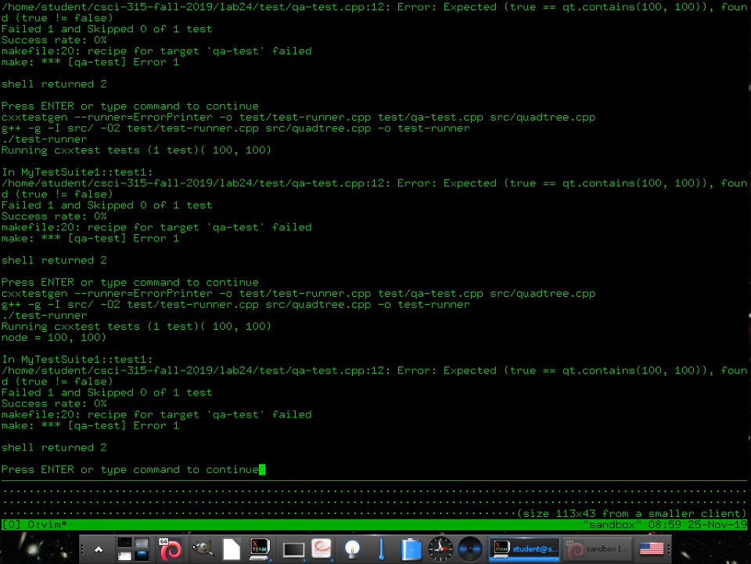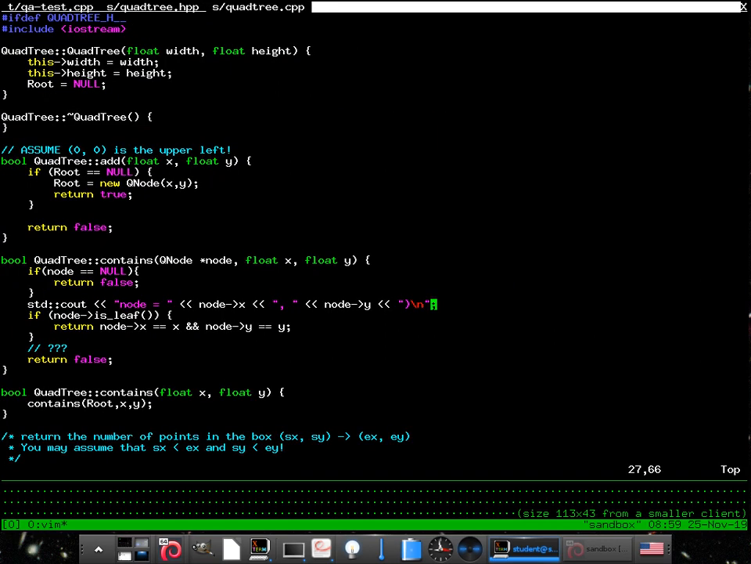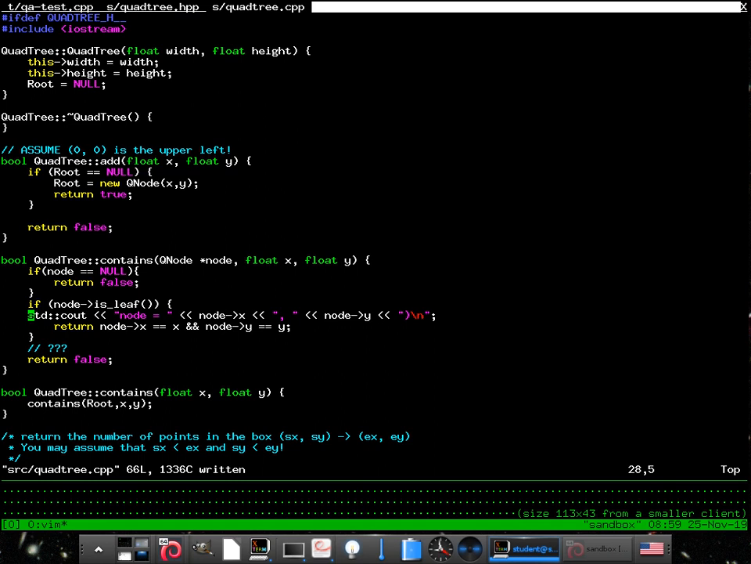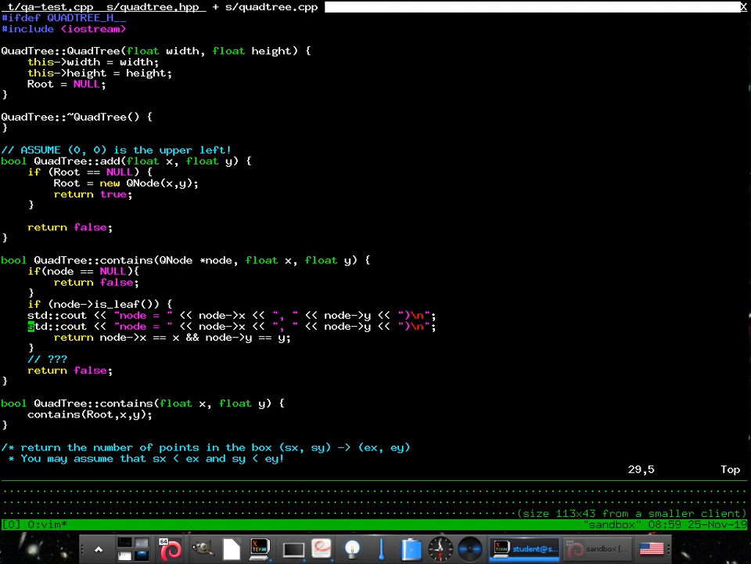Hey, it's not printing. Oh, no, it's 100, 100. It's right there. How are we messing this up? Node x equals x. Oh, is this the delta problem? I hope this isn't the delta problem.